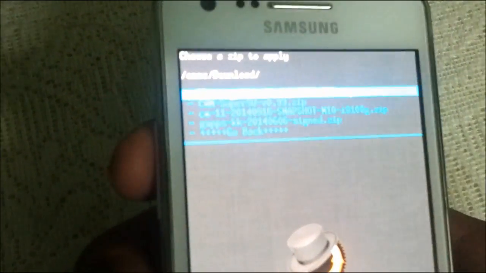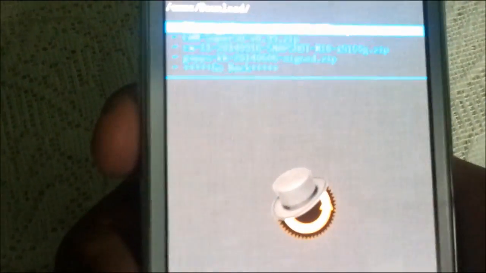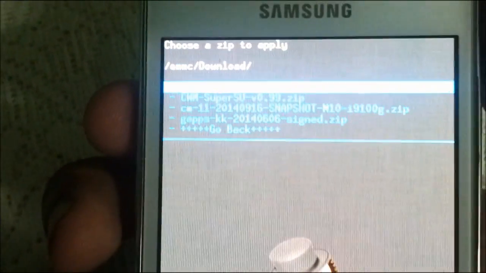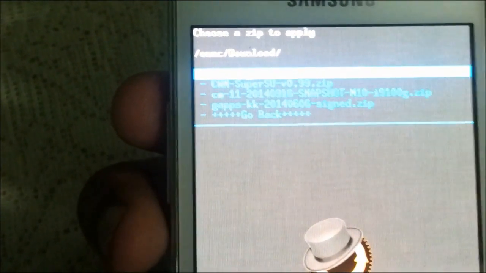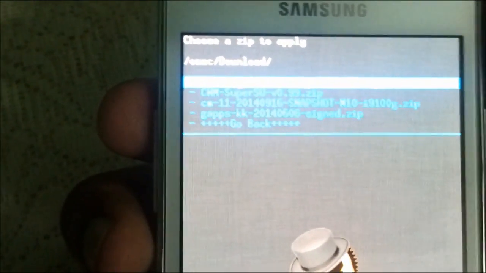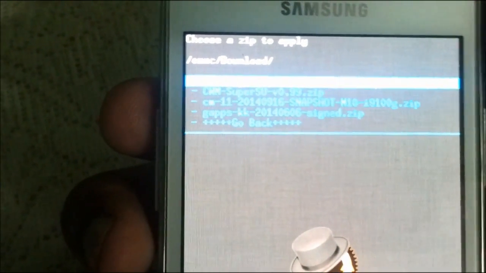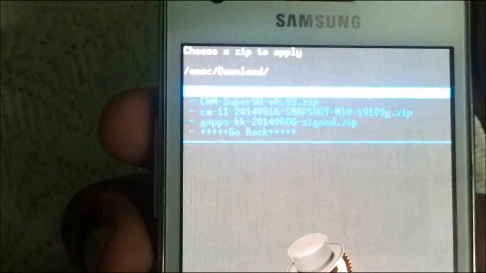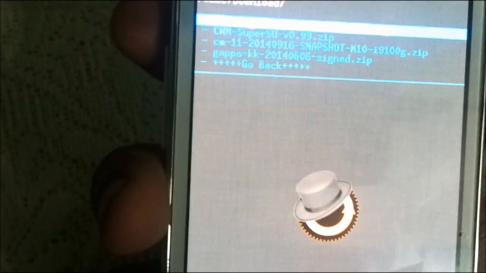here it is. Over here, first I need to install Blazing kernel version 16 ClockworkMod 6. This will update my recovery to 6.0.4.4. Let's have a check. Install.